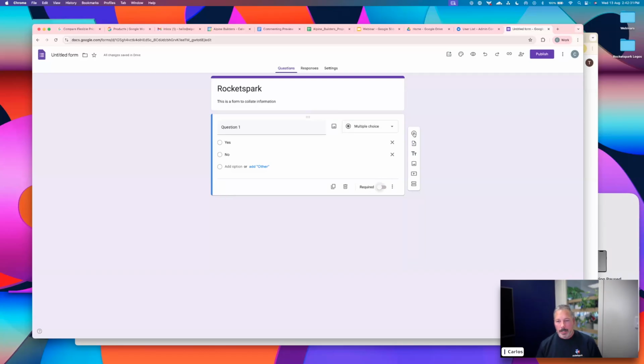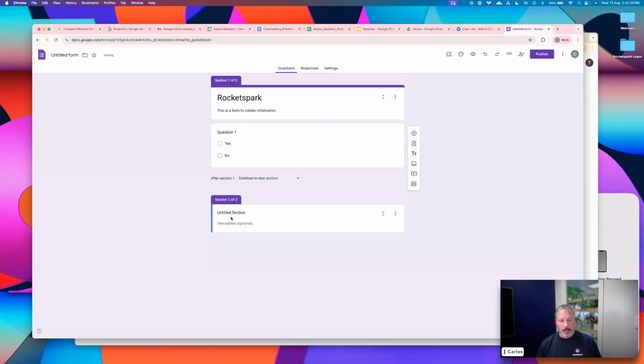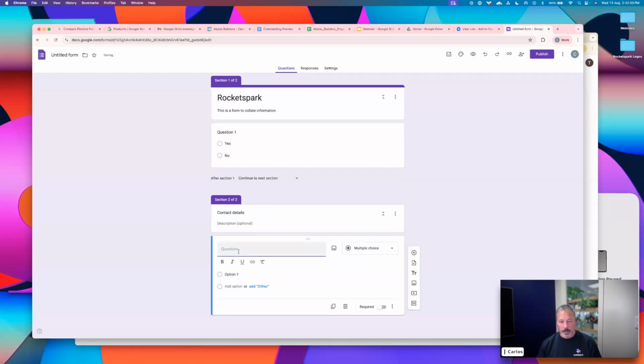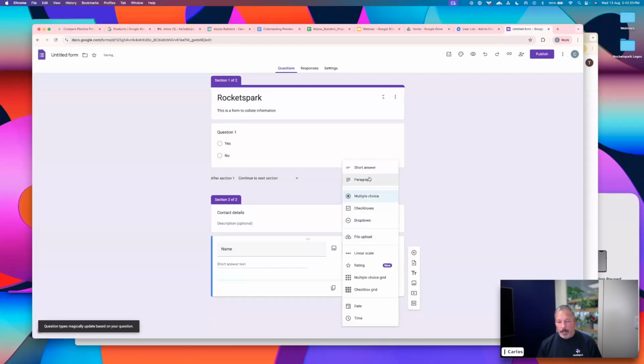But what I quite like is that you can also add a section. And so in this section, we could say this is question 2. No, sorry, this is the section. So it could be like contact details, for instance. And then we're going to add a question in here, name, and that's going to be a short answer, so just where they can fill that in.